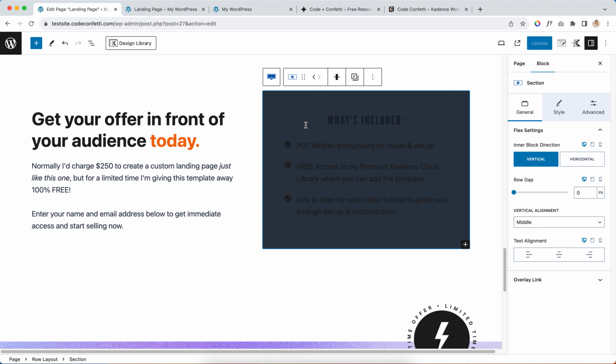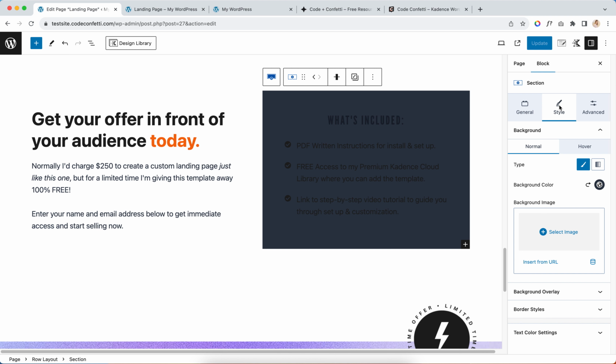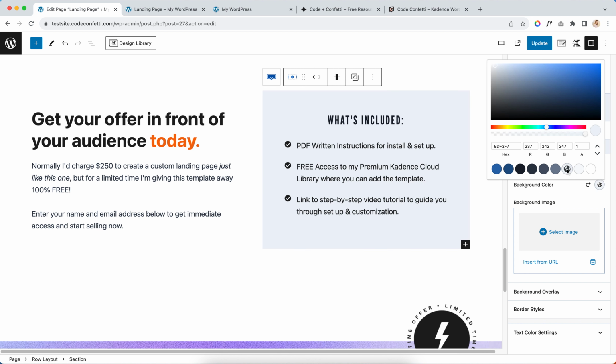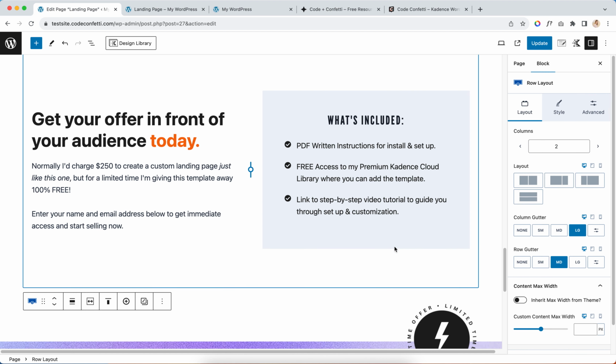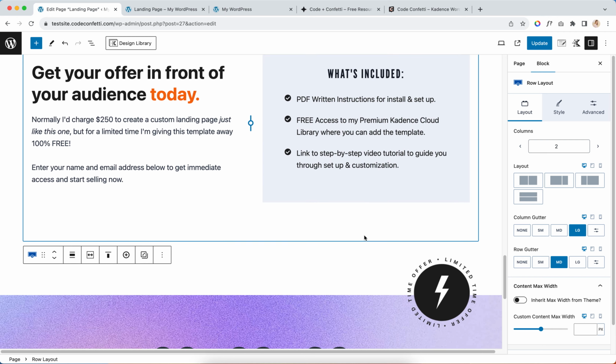So let's scroll down to this section right here, because we do want to change the background of this little section. So I'm going to click on it, and then I'm going to click on the Style tab, and here is background color, and I'm just going to choose a lighter color for right now. This is maybe not one of my brand colors, but at least now we can see things, so that's good.